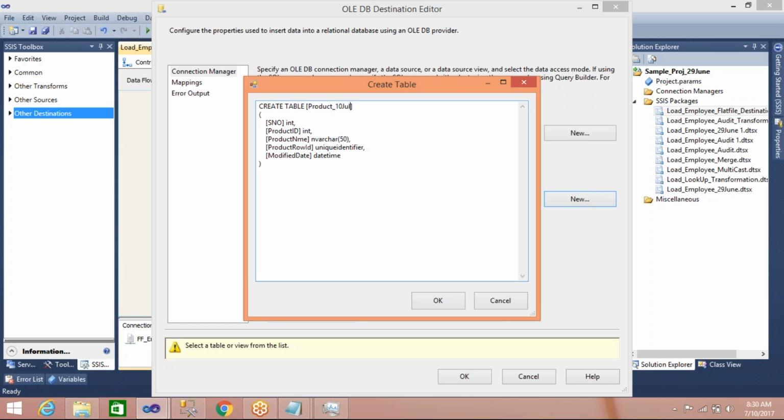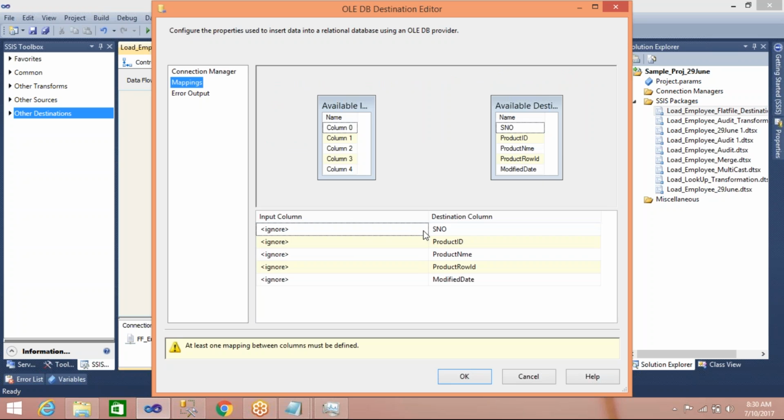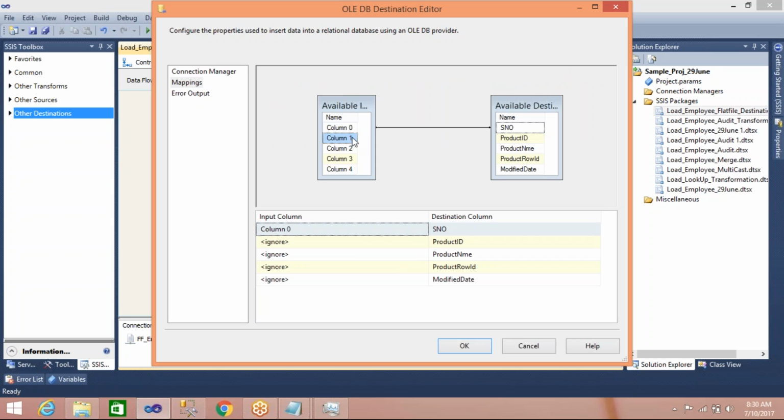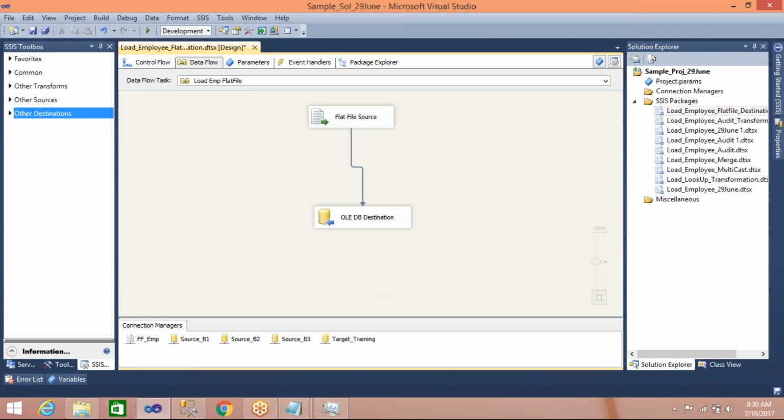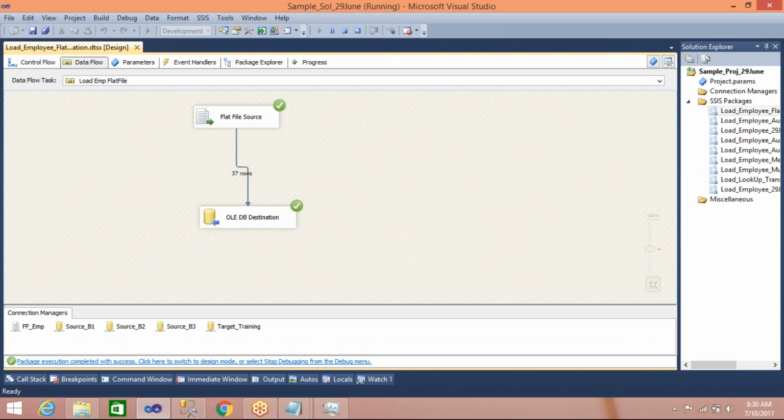Click on OK. Just go for a mapping. Now give the mapping. You can give it from here as well. Pick the column and drop it there. Take the column and drop it here. Drop and drop. Click on OK. Save it. Execute it. Likewise, you can load the data from a flat file source to a destination.